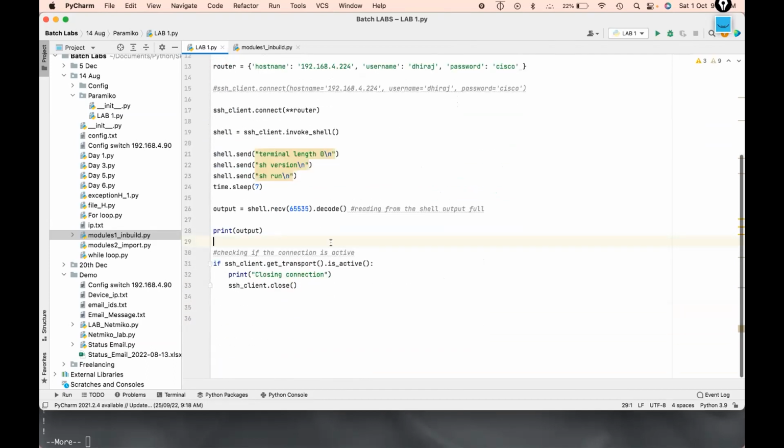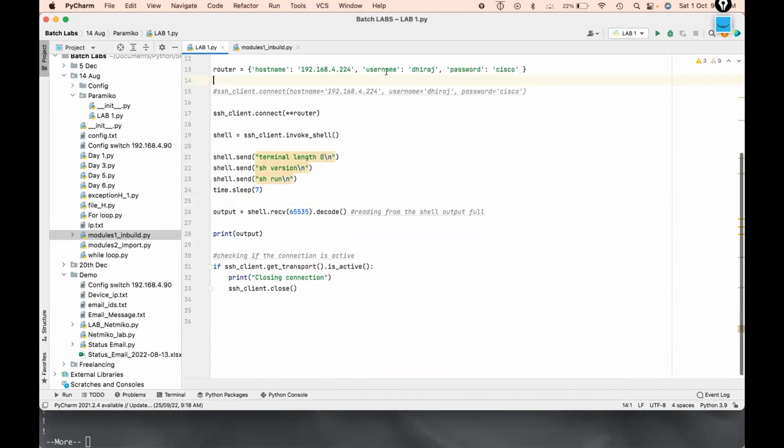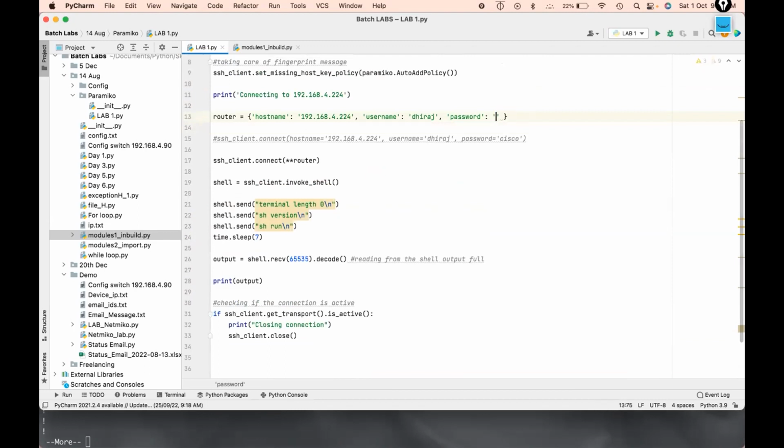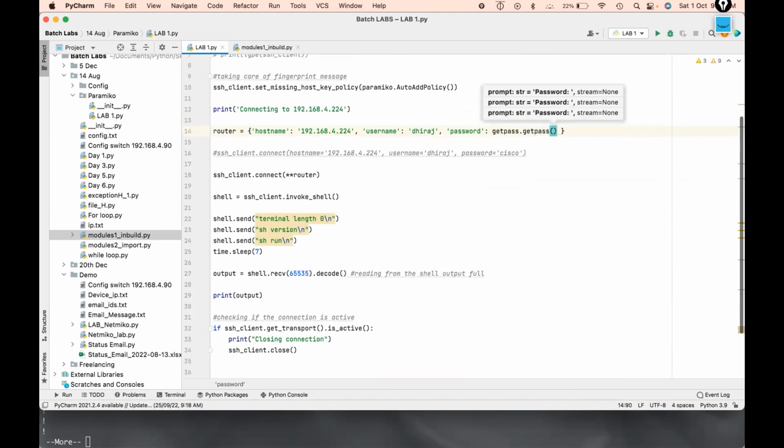Okay. This is what Paramiko is for showing the configuration. Quickly, let's use getpass rather than using this. Tell me, anyone, how to use getpass? We have to import getpass. First, you have to write import getpass. It's simple, like input, right?